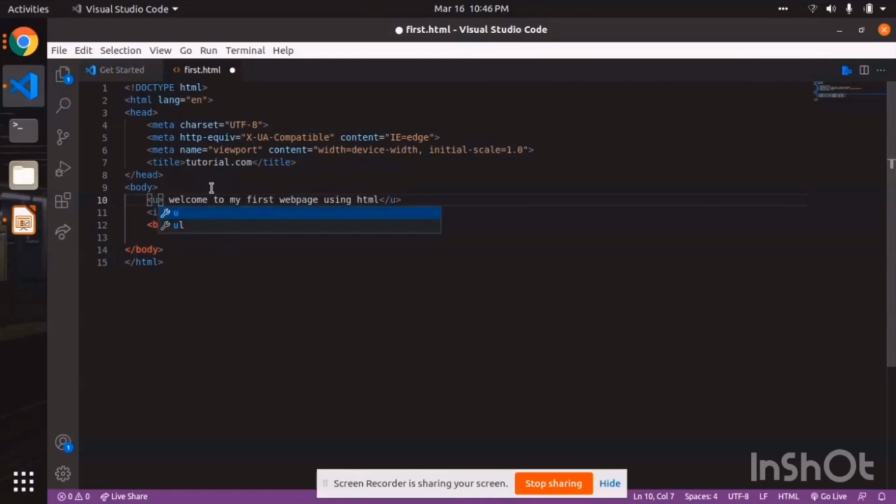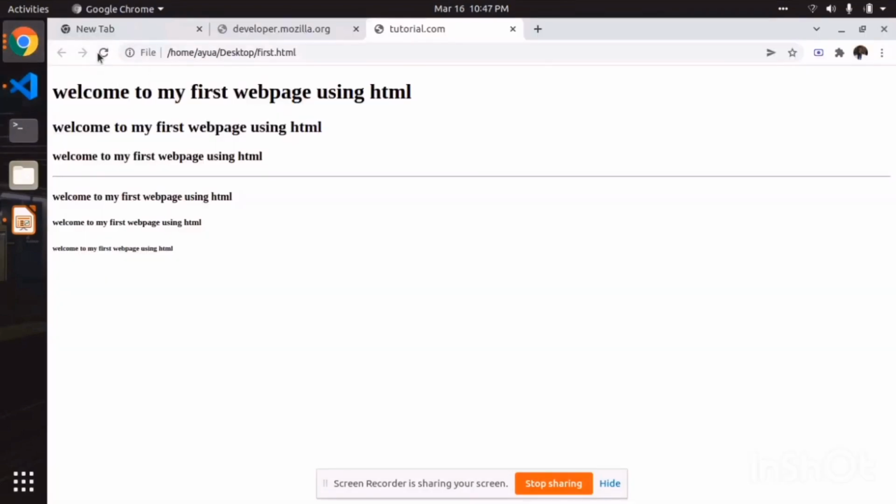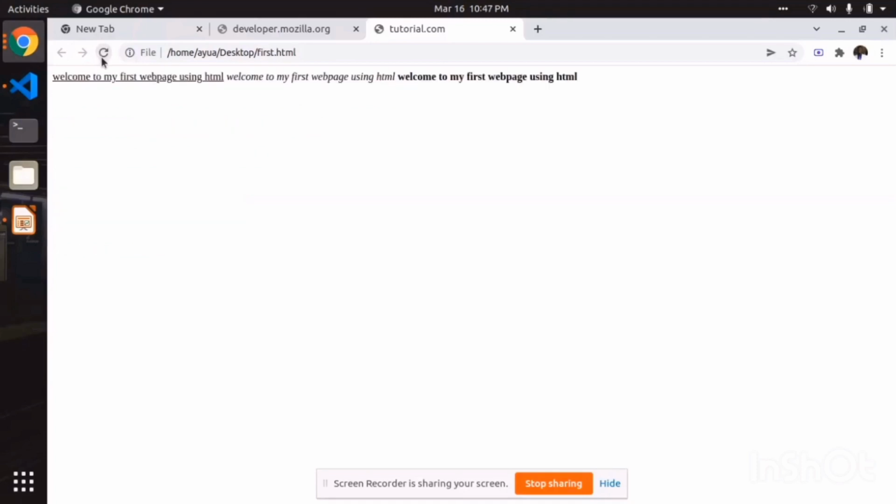Make this to be underlined. Right. I'm seeing a red line there. I think I made a mistake. Okay. So now we are cool. So you save this, you go back to your browser and refresh.